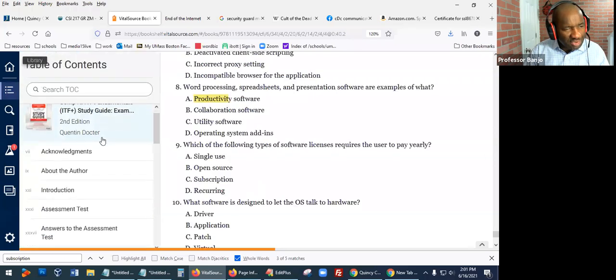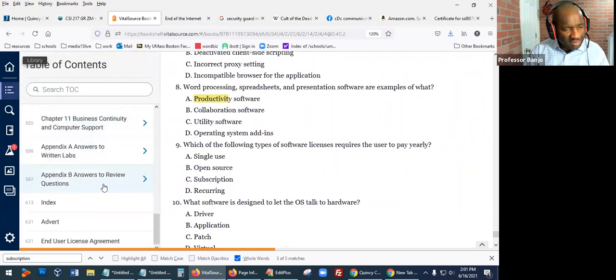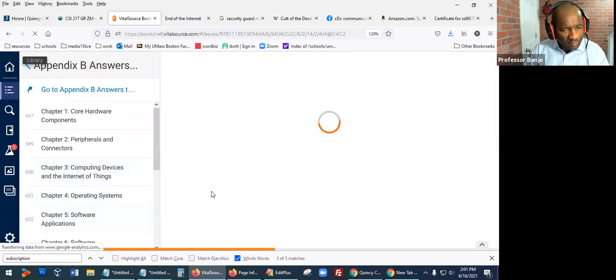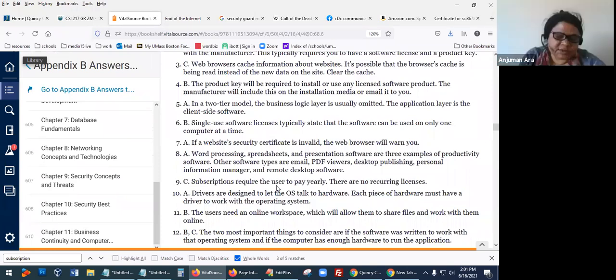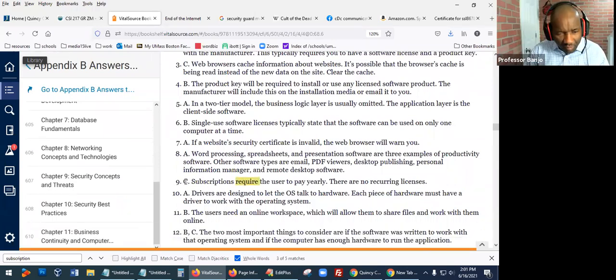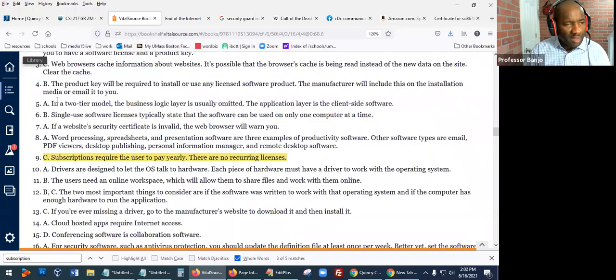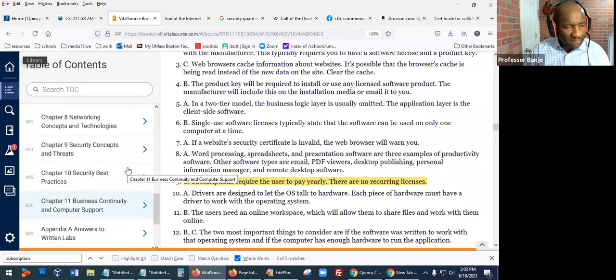So let's see. If we look at the answer in the appendix. See right here, it tells you subscriptions require you to pay yearly, or it might even be monthly. Right? Anjuman, you see that? Yes. Okay, great. All right, let's go to the next question.